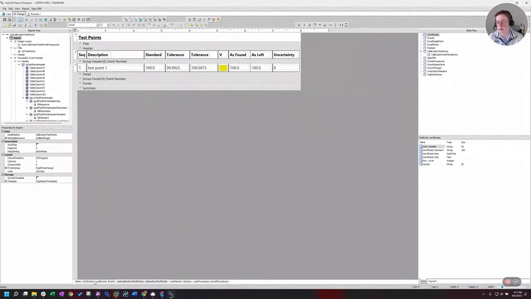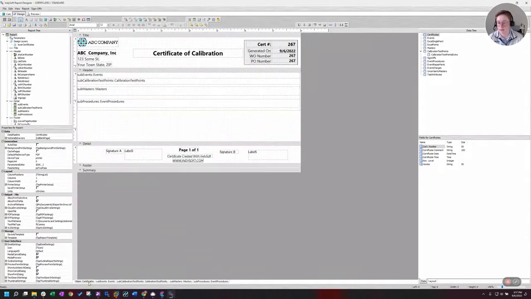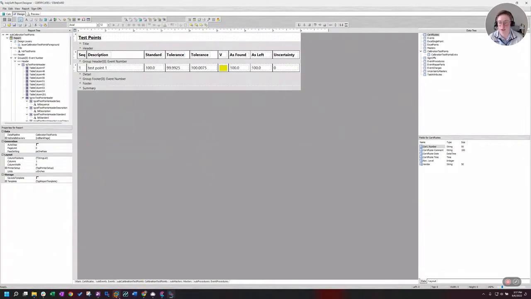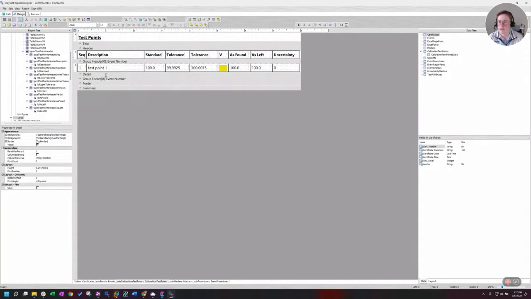Basically you would come to whichever section of your report you have the table in. So in this case, the table that we're going to be editing is inside of the calibration test points subreport. And we're going to come over here to the detail section of this subreport. And the detail section, of course, is going to print one band per record that it returns. So in this case, one band per test point record for that calibration event.